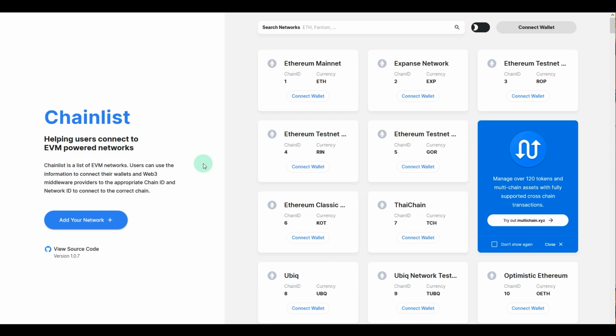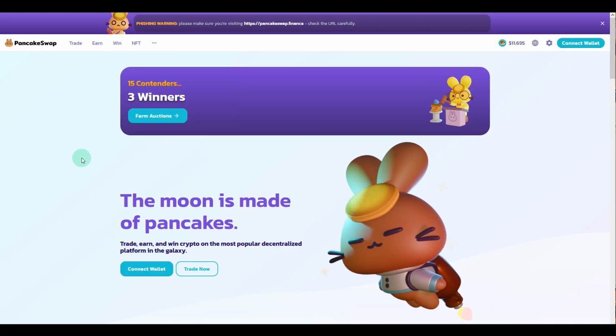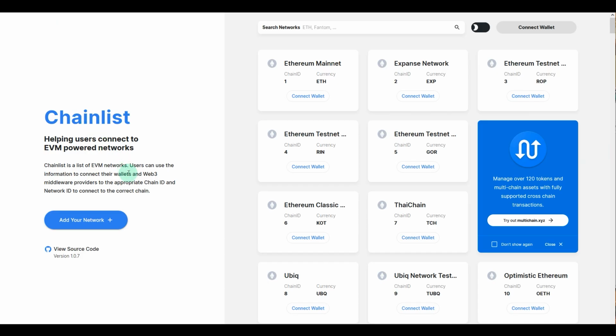I prefer to do it manually every time. I'm not comfortable connecting my wallet to any third-party website except for the service I'm using. So if you don't want to do it manually, you can do it directly from Pancakeswap.finance or any other dApp or any other applications that are in the Binance Smart Chain. I'm just going to go through all of them regardless, and you can just choose whatever you want to do. The first is Chainlist.org.